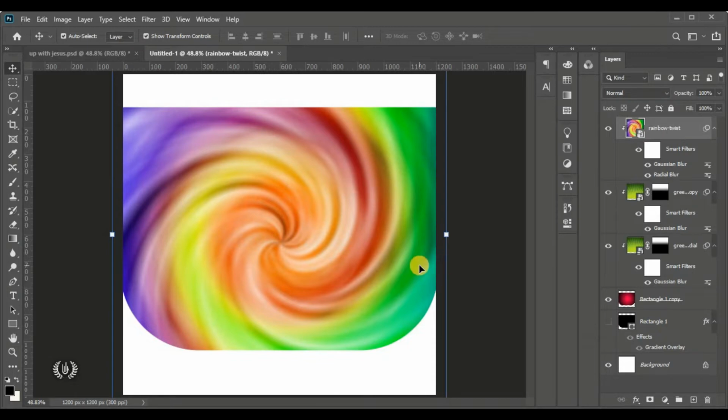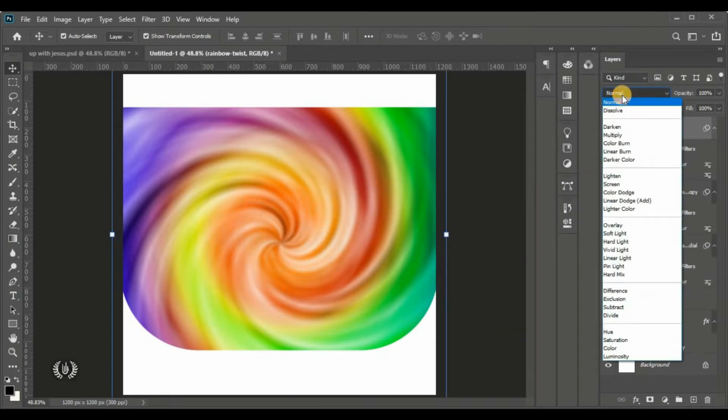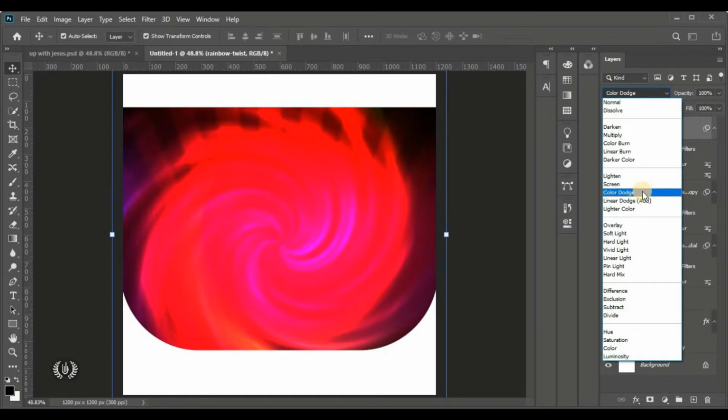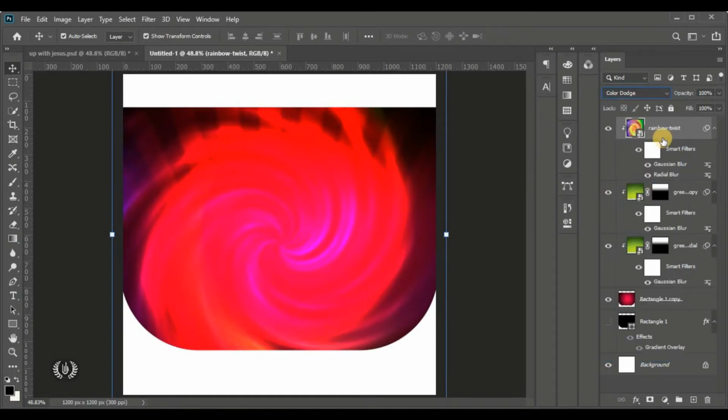So this is it. All I'm going to do from here is to put blend mode on color dodge. Okay, on color dodge, something like this. It's really cool. Okay, like this is what we actually made it for.